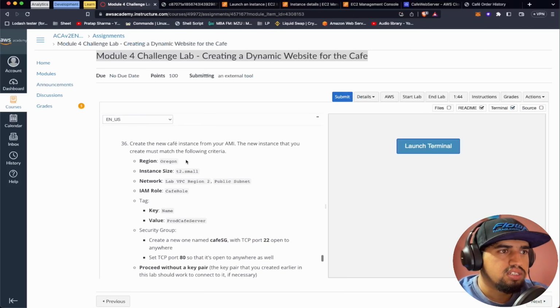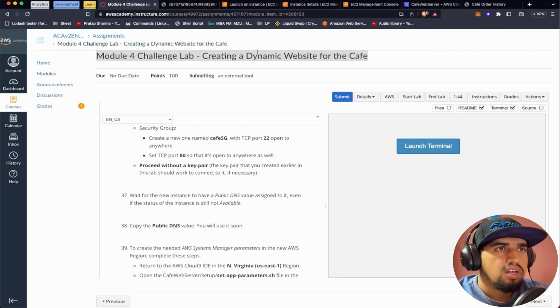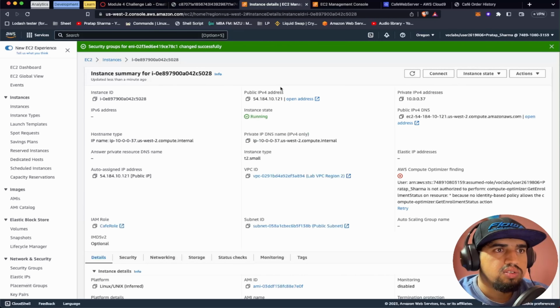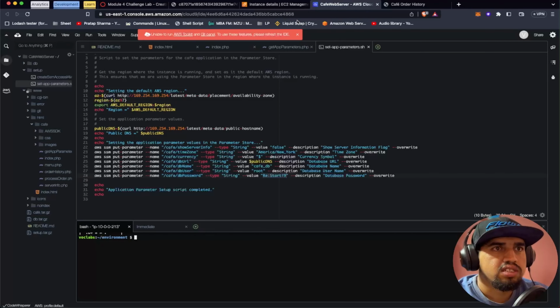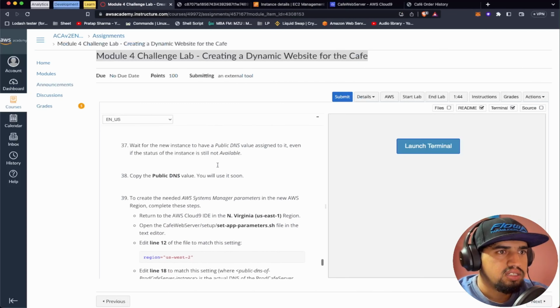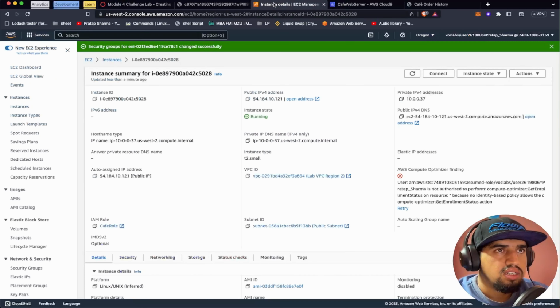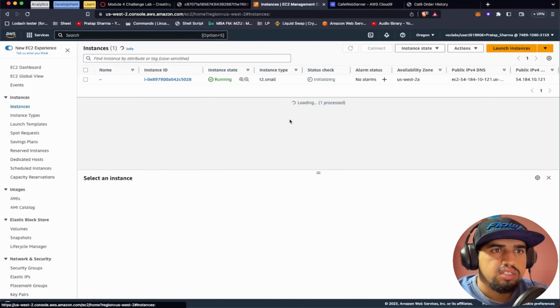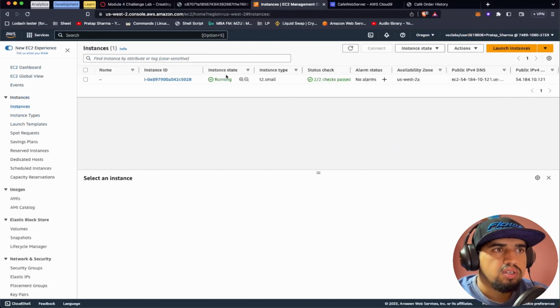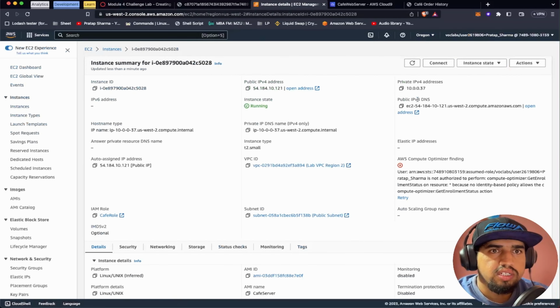So we have followed all this. So we have created a new instance. So we can see the new instance, let's close this tab. It has a public IPv4 address, also a DNS. So let's close this. So we have this newly created instance. Instance state is running. Let's check if the health has passed. Okay, running. So let's copy the public DNS value for this instance.